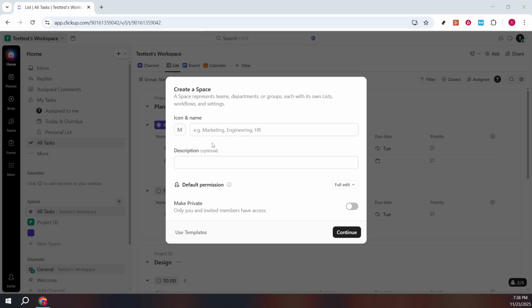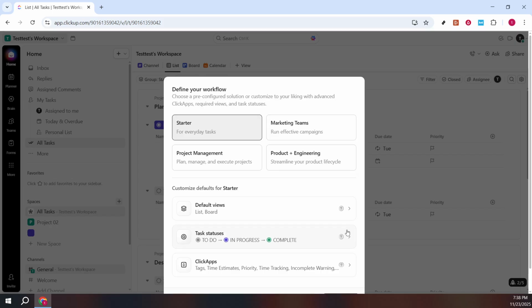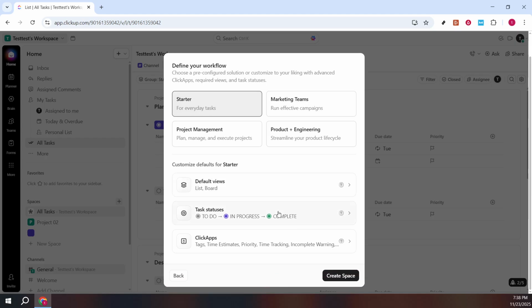ClickUp offers helpful presets you'll see listed, such as Starter, Marketing Teams, Project Management, and Product Plus Engineering. To keep things simple as you learn the flow, choose Starter for now. You can always tailor or upgrade your workflow later as your processes mature. You'll now review a few setup options.